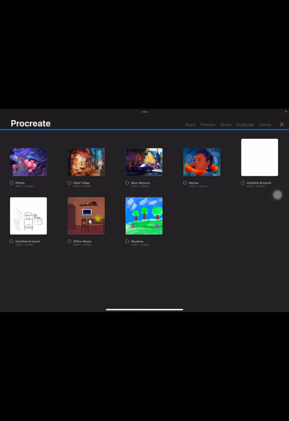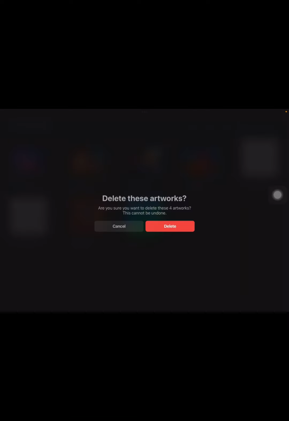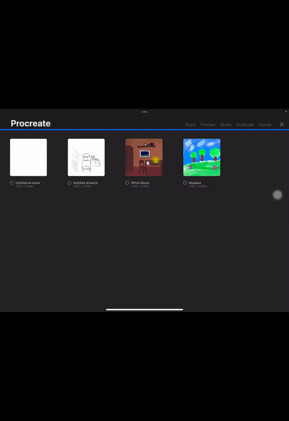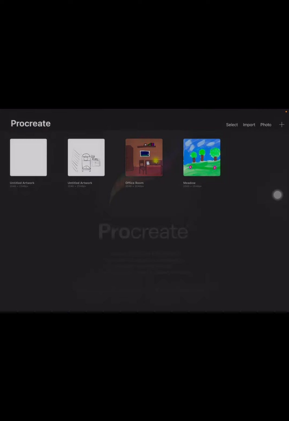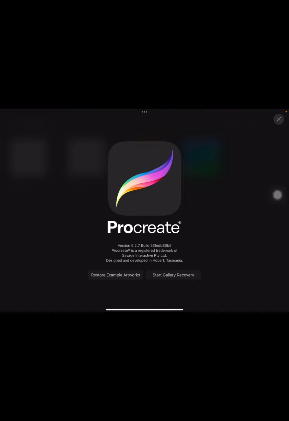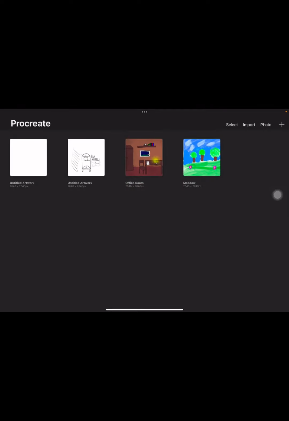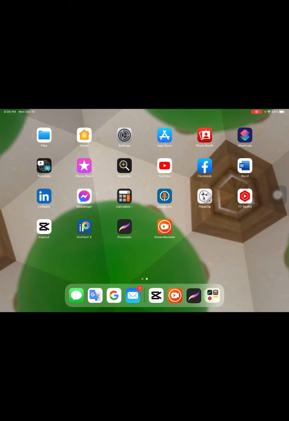Wait a minute, you know what? You can select them and stack them, preview them, share them, duplicate them, and delete them. Well, you see, what's funny about this is it says that it's undone, but when you click on Procreate and restore example artworks, it's able to, which I think is a bit unfair. So yeah.